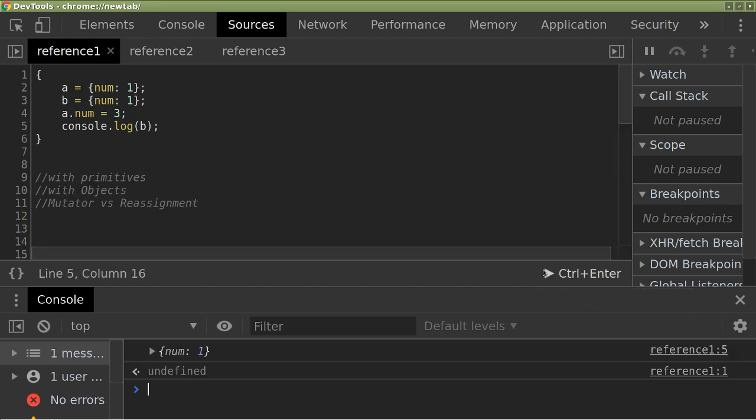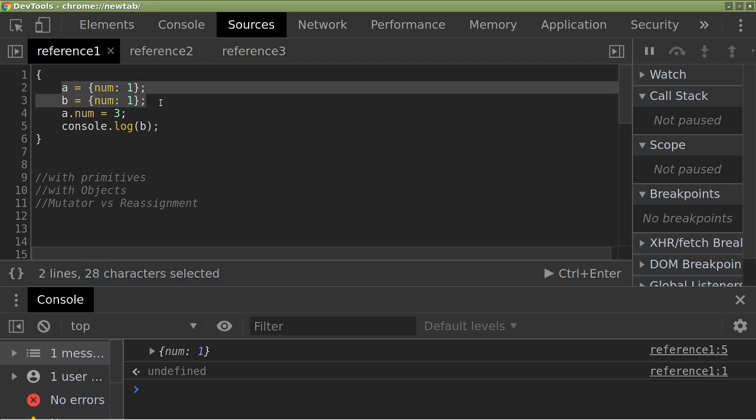Num1. So it's num1 this time, because when we've created our variable B here, we've pointed it to this value and it's created a whole new place in memory for that. We'll look at the diagrams in a second, but this is just the code to explain it. So these two have different places in memory when we've declared them in this way.